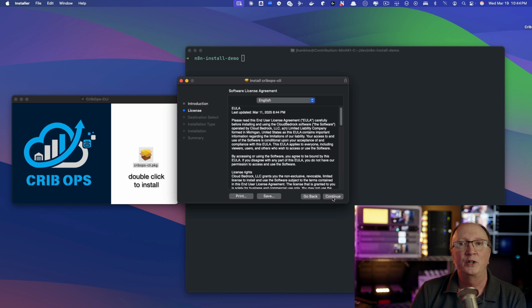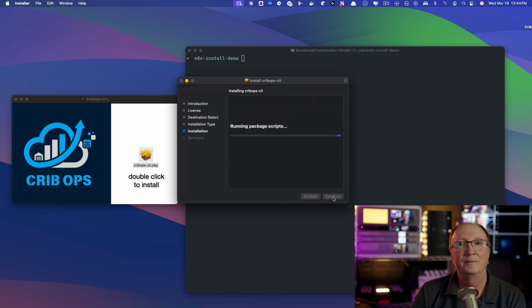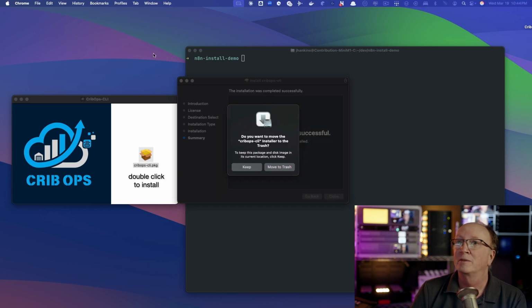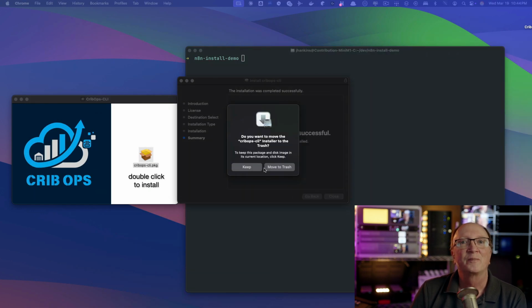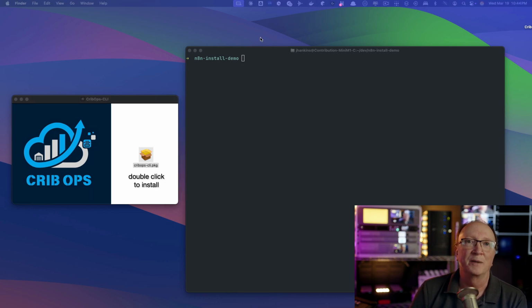Go ahead and continue a couple times, agree to the license, hit install. It's going to open up a browser to the very same page that you downloaded it from. Once you're done, you can decide whether you want to move it to the trash or not.